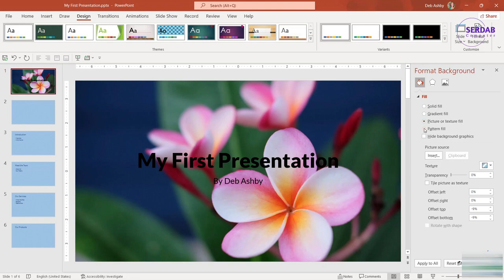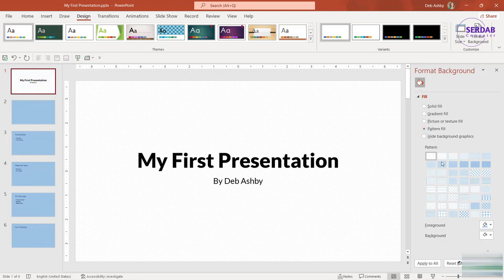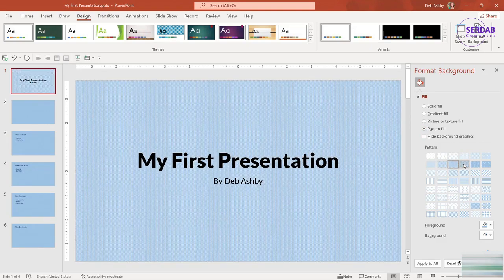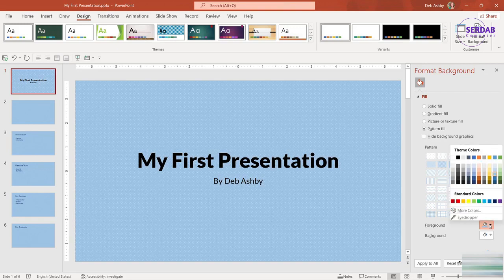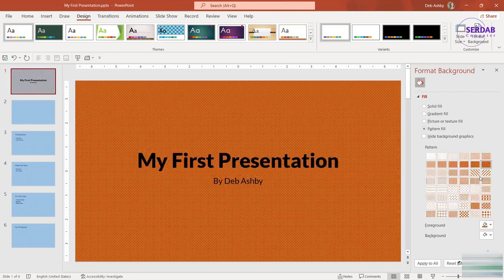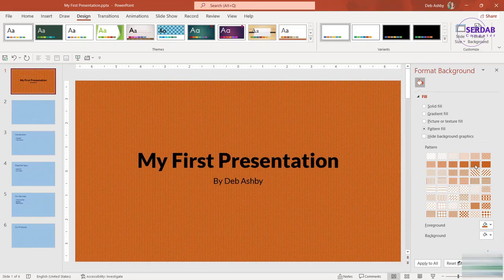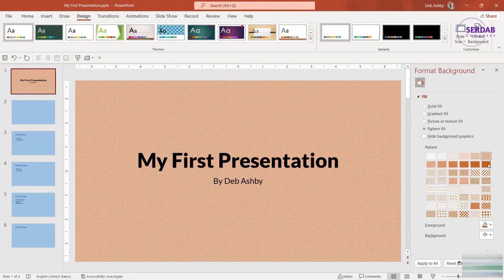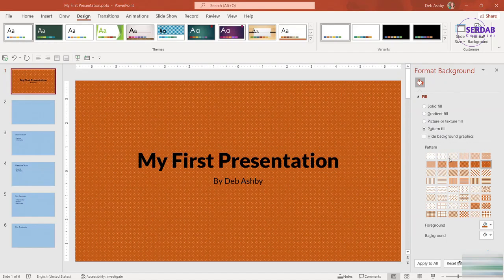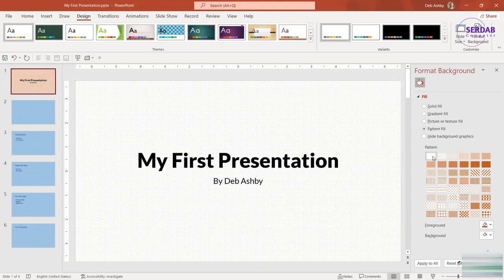What about the final one here, pattern fill? Well, as you would expect, we have different patterns that we can choose from. And of course, we can customize the foreground color as well. So maybe I want these to be orange instead. And some of these can actually look really effective, although some of them do make you feel a little bit cross-eyed.